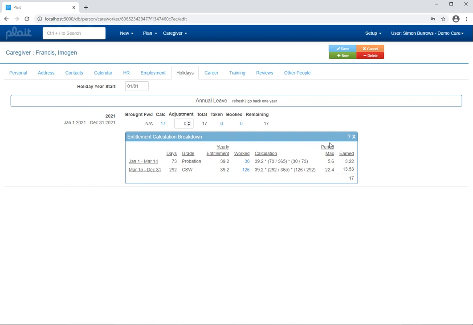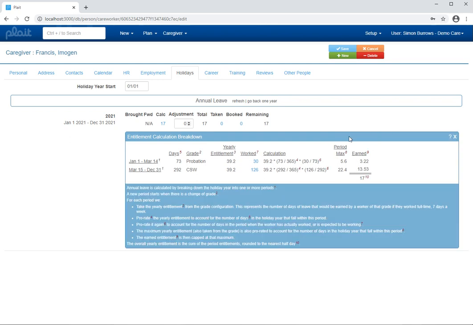If you need to refer to some information about the calculation, you can click on the question mark here, and it adds information about how that calculation has been performed with annotations that refer back to the various columns and values shown above.